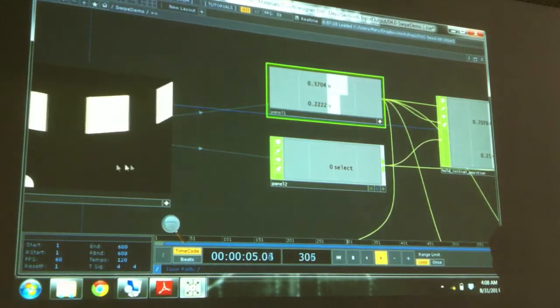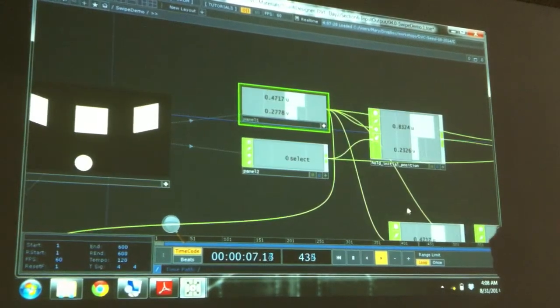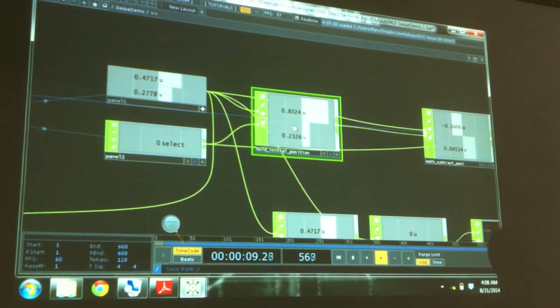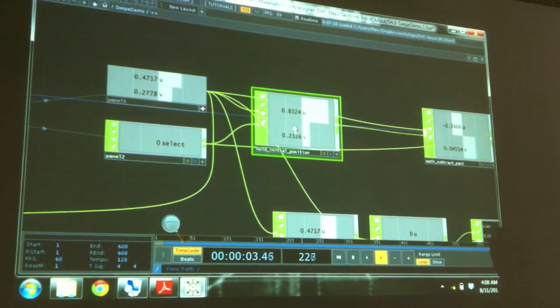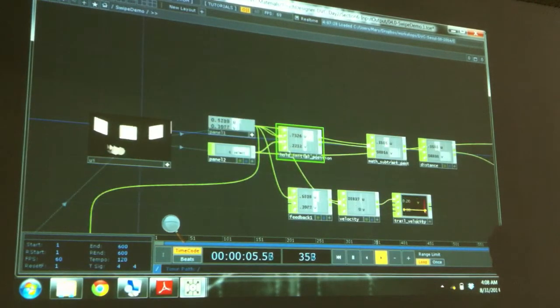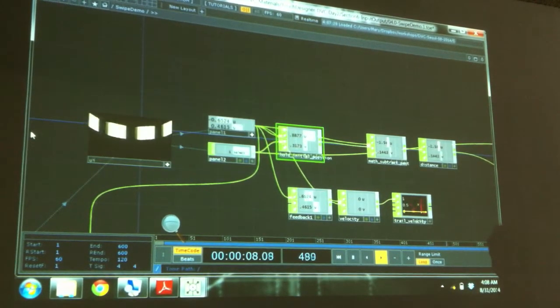So this is another new chop. This is the hold chop, and I'm using it to hold on to the initial position.